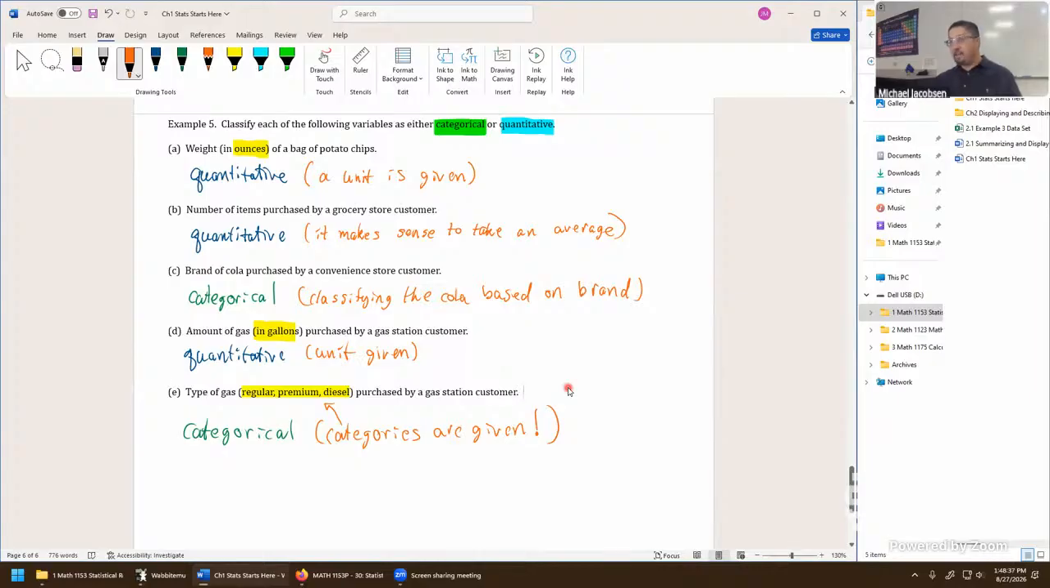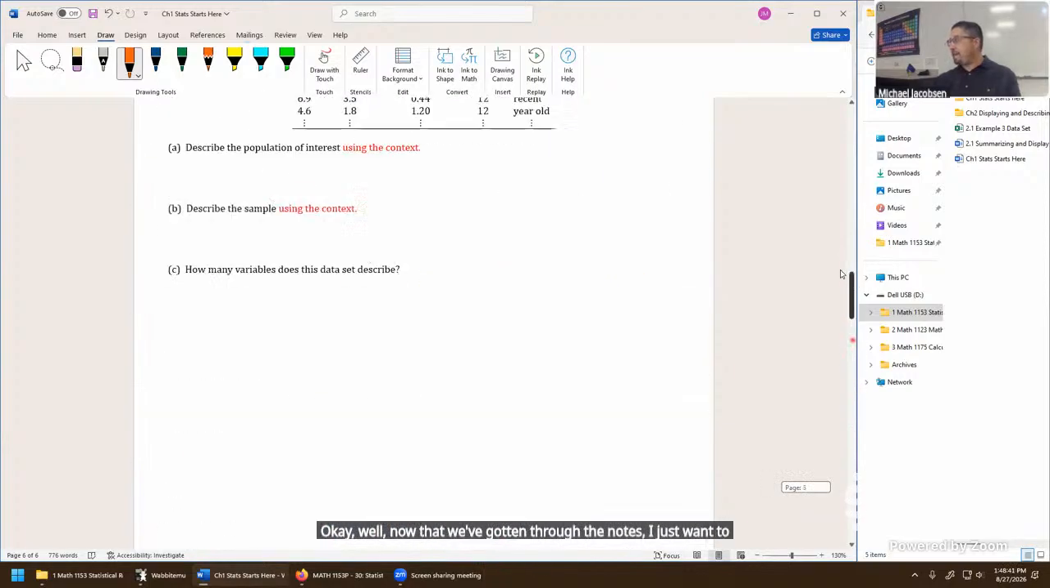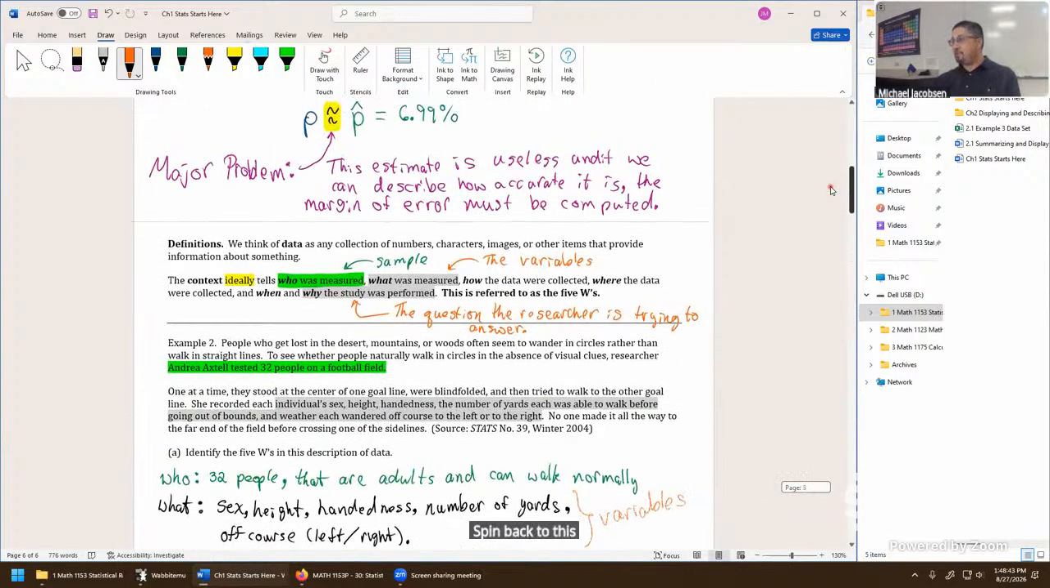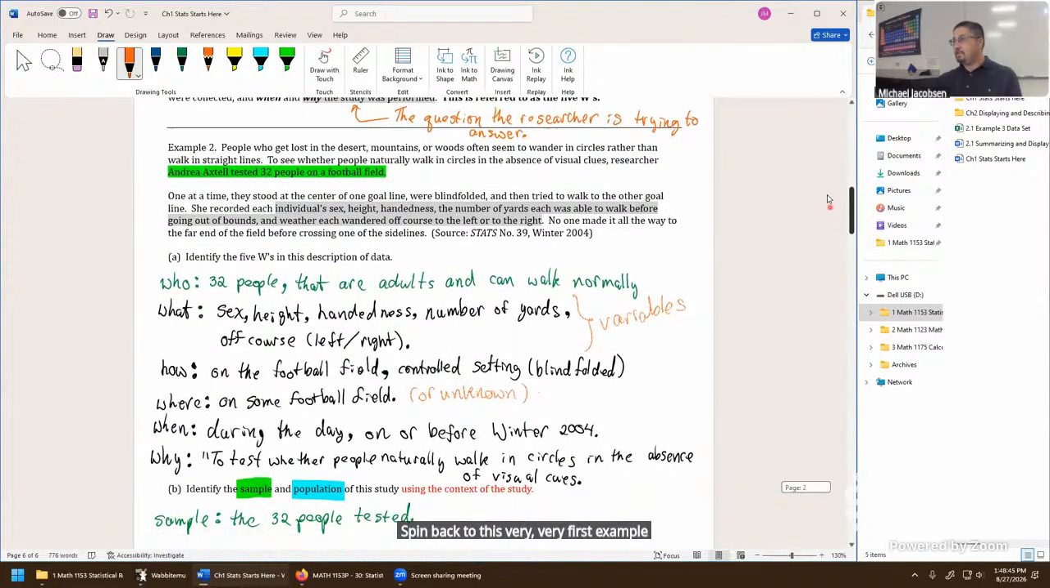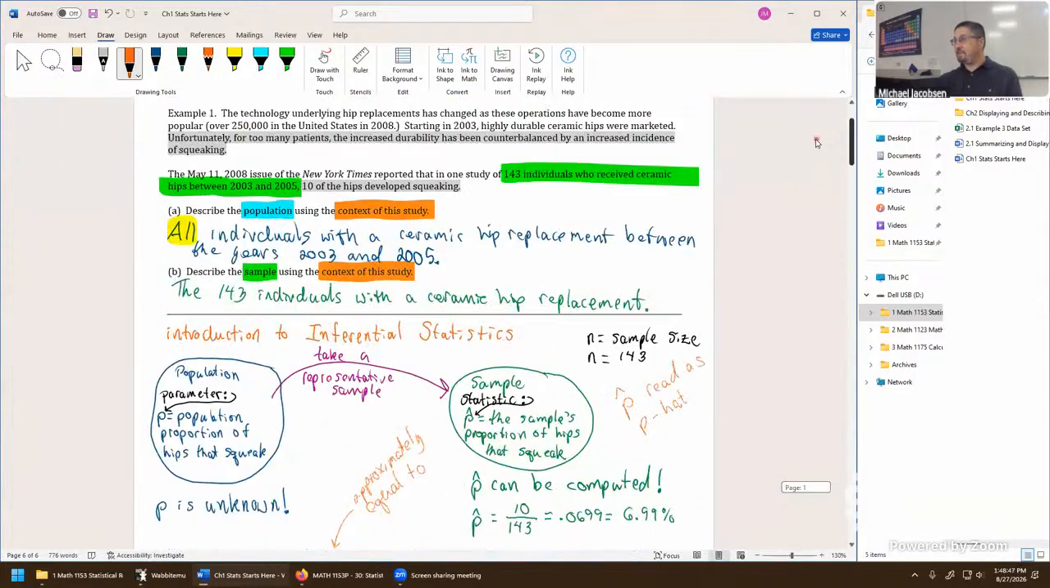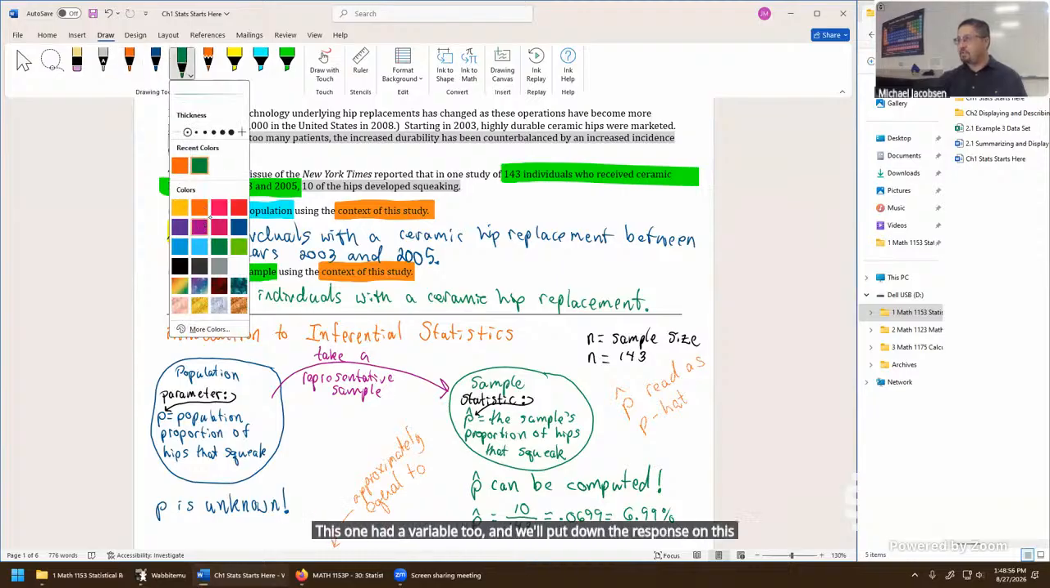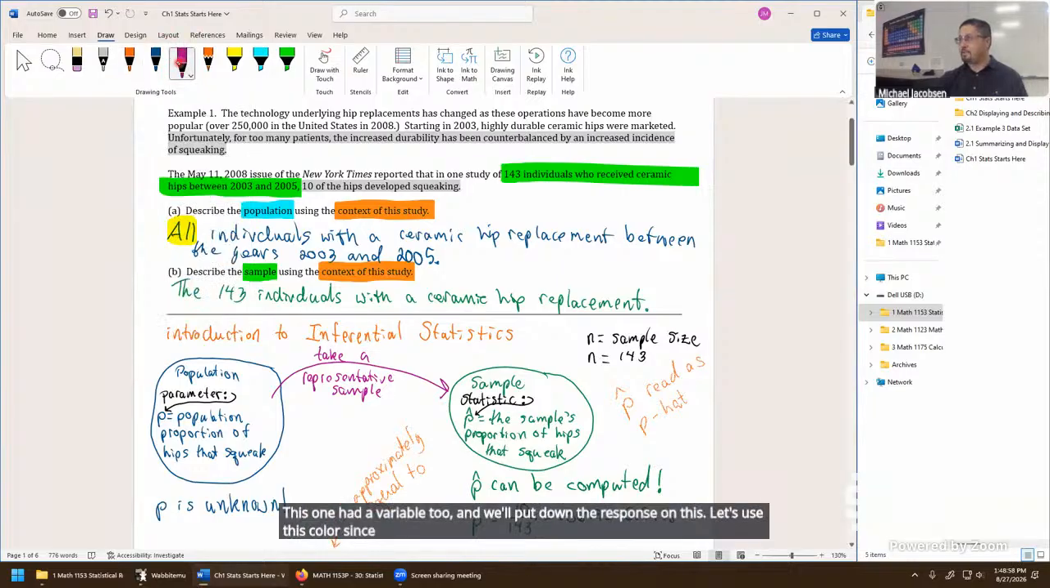Okay, well, now that we've gotten through the notes, I just want to spin back to this very first example. That's not it. It's this one up here. This one had a variable too. And we'll put down the response on this. Let's use this color since it'll stick out a little bit more. This color is called plum if you're curious.